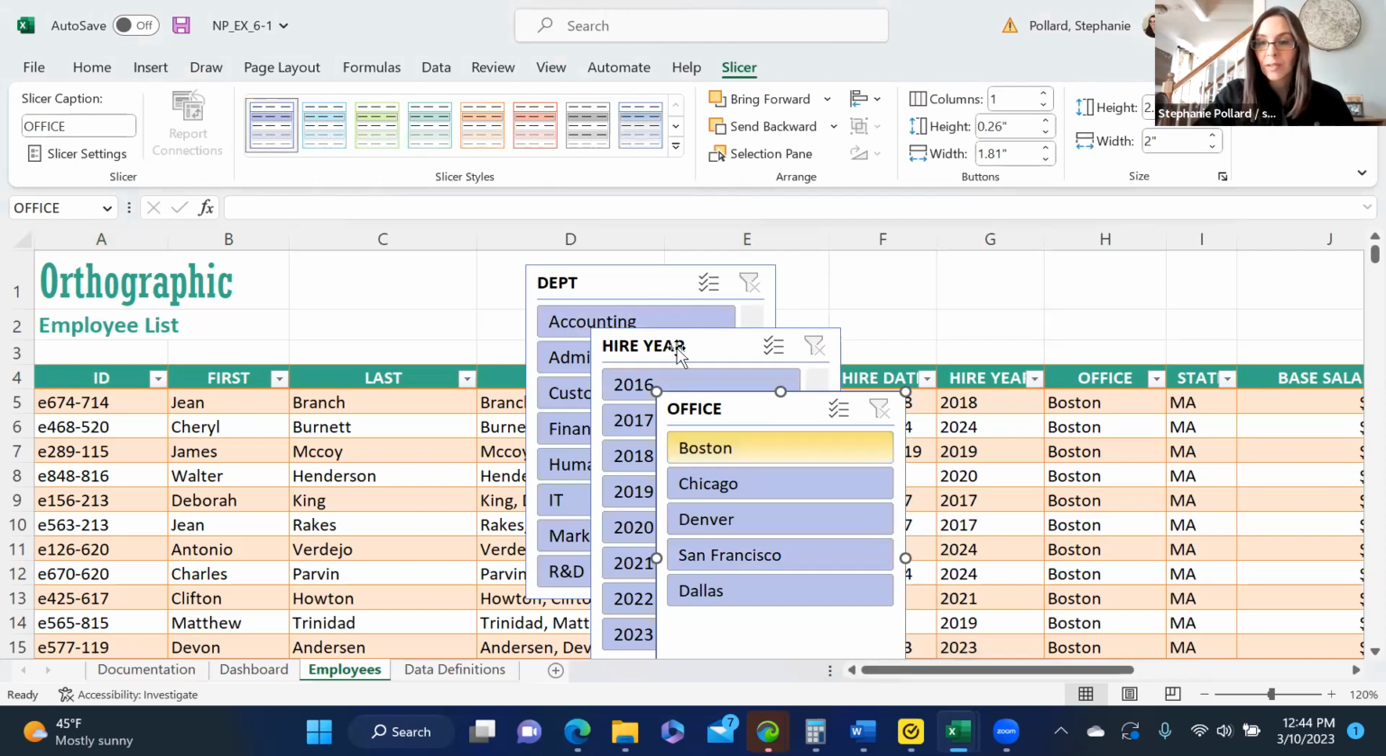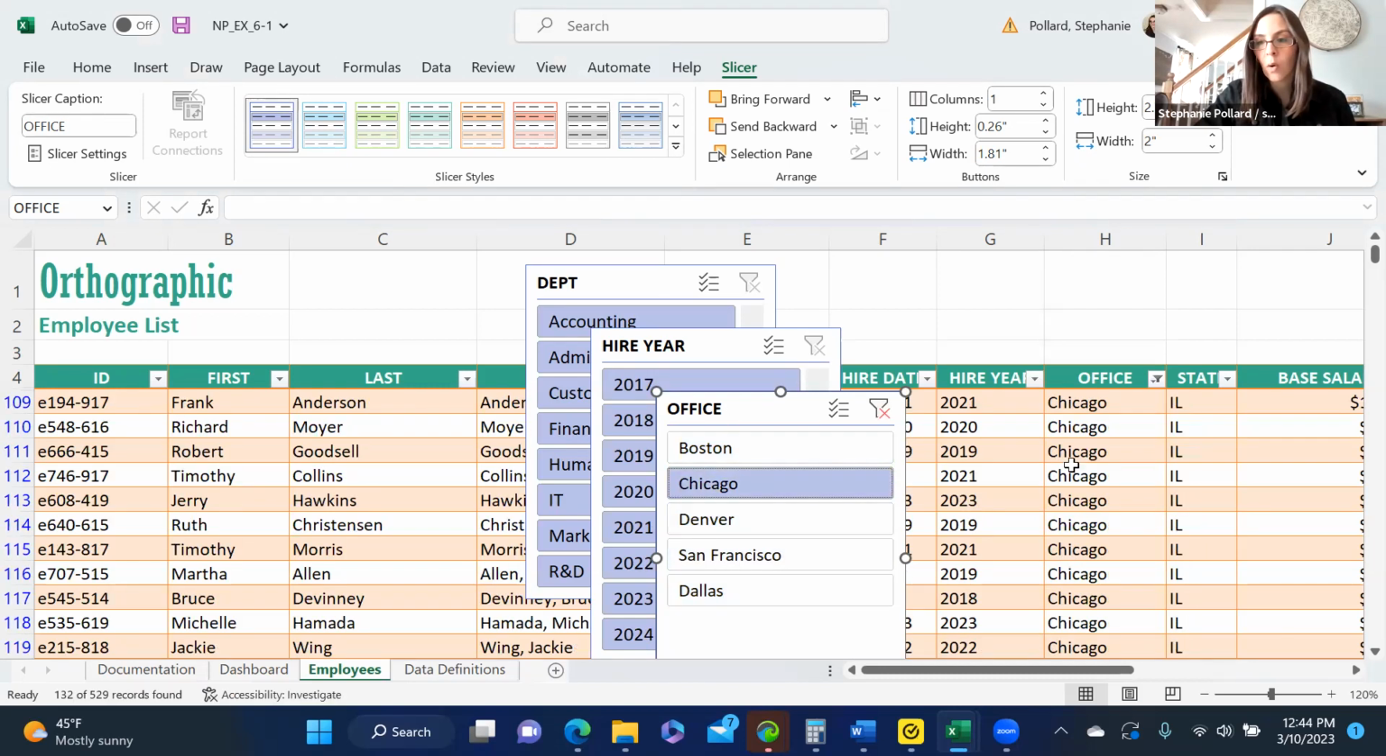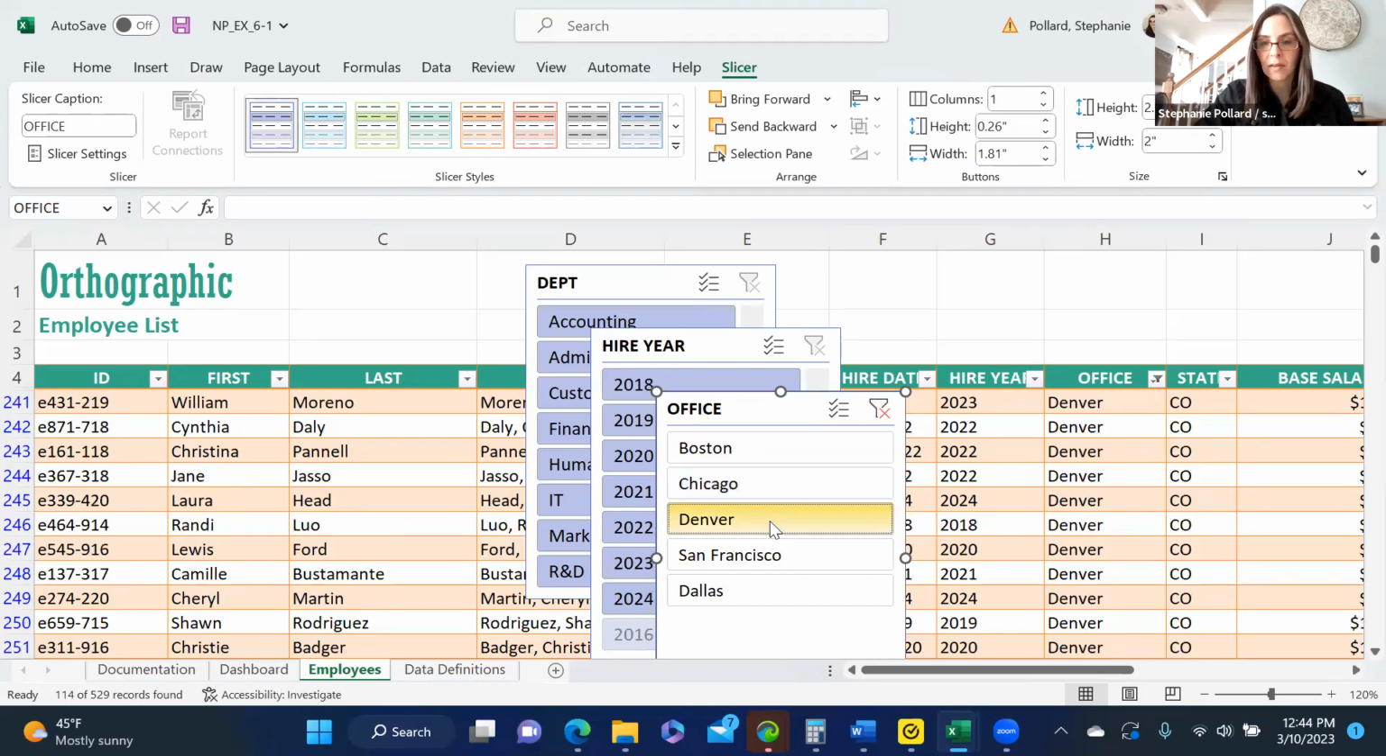So these are what the slicers look like. And they allow you to turn things on and off. So for instance, if I look at the office one, if I just select Chicago, you can see that only the Chicago data is there. Or if I select Denver, it's just showing me the Denver data.